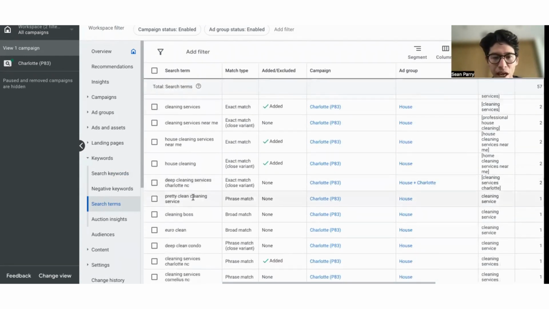We will obviously get a couple that fall through the net that are less interesting. Pretty Clean cleaning services, that sounds like a competitor. We want to exclude competitors for smaller budget campaigns. Cleaning Boss, Euroclean, these sound like competitor terms. And in my experience, when you have a smaller budget, it is better to not show up for competitor terms and to put that money more into the maid service near me, house cleaners in Charlotte, those higher converting keywords.